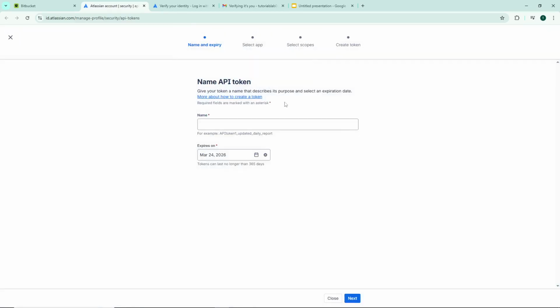You'll be prompted to type a name for this token. Choose something descriptive that helps you remember what this token is used for, like Git operations or development access. You also have the option to adjust the expiration date by clicking the calendar picker and choosing your preferred expiration date. This gives you control over how long the token remains valid. After setting the name and expiration, click Next at the bottom of the page.